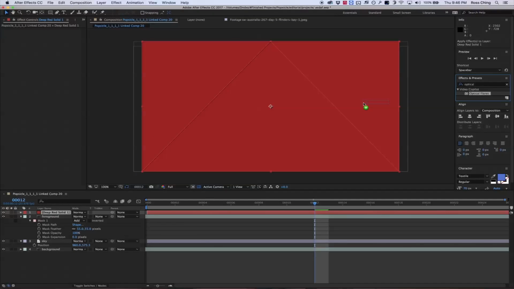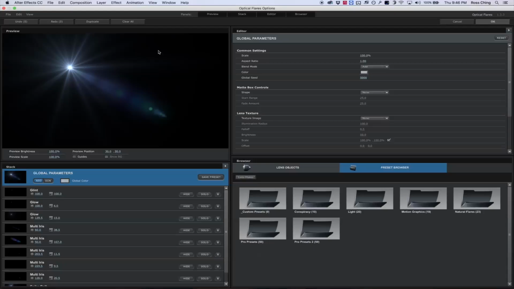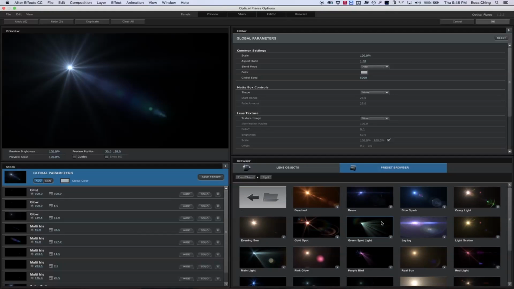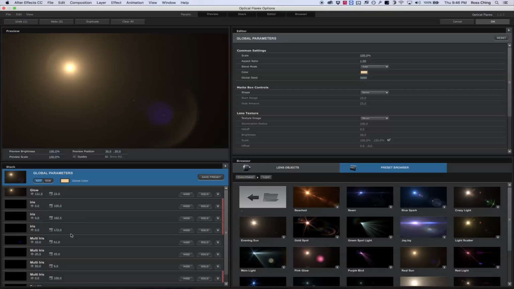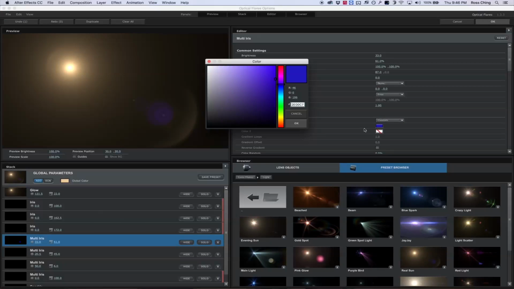If you don't have this plugin, it's not too big of a deal. But if you do, then all the better, because it's a really awesome plugin, and I highly recommend getting it. When you open optical flares, you'll have a bunch of different options of the types of flares. I usually like real sun. It gives a really cool effect. And you can change the color of the iris and things like that. I usually like a less purpley color iris, maybe something in that spectrum.